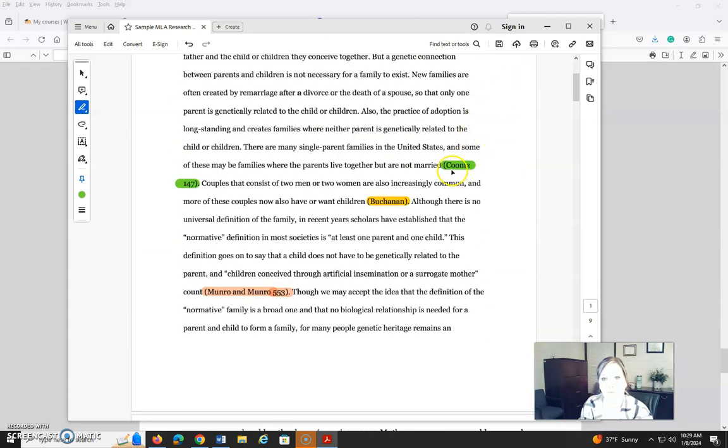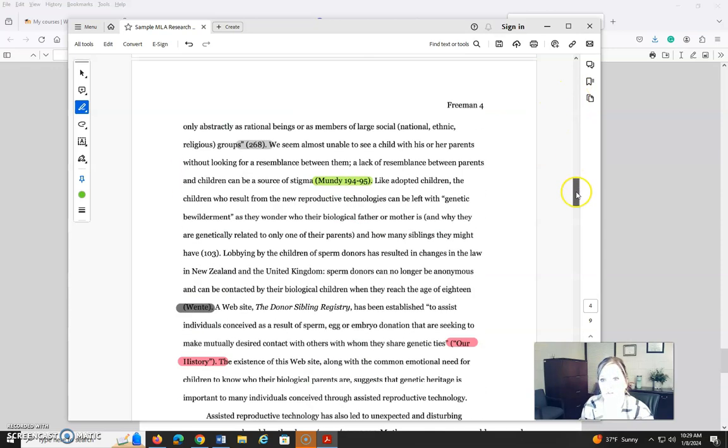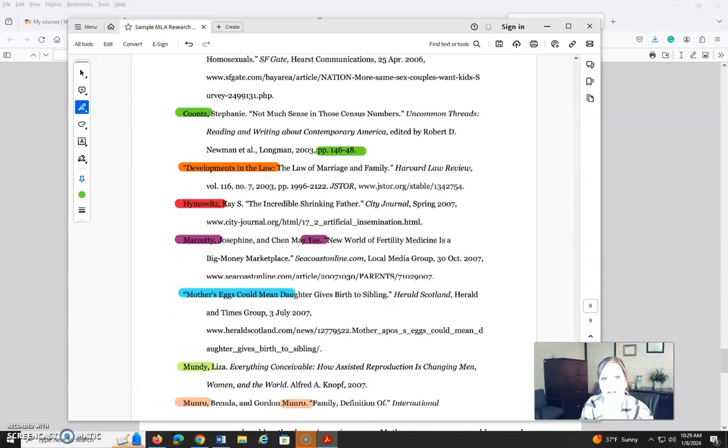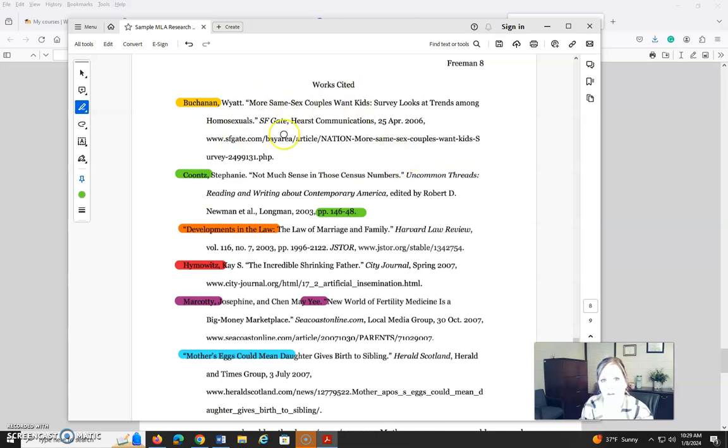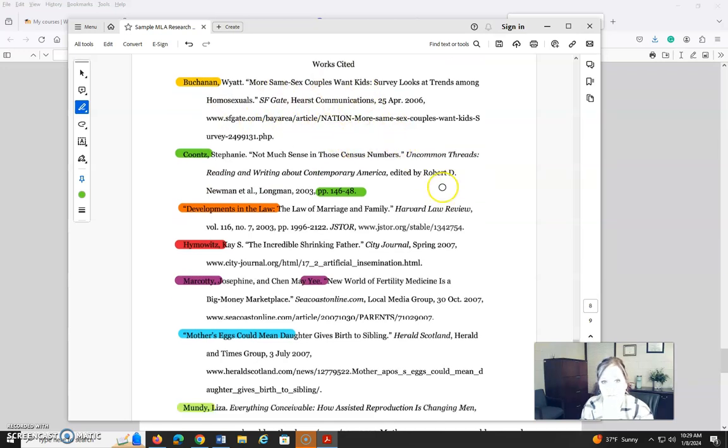Okay, so right here, this information that preceded the citation came from page 147. And this is not a direct quote. This is a paraphrase because there's no quotation marks. But still, you need to put the page number that it came from if page numbers are provided in the works cited citation. See, there are none for the Buchanan source, so you won't list a page number.